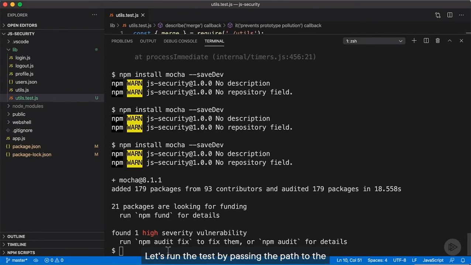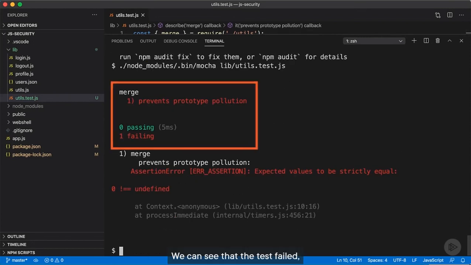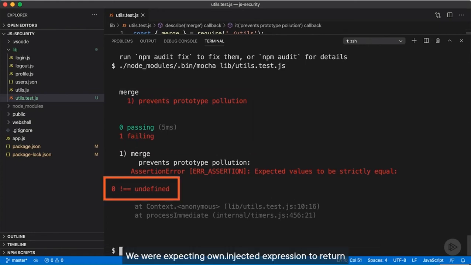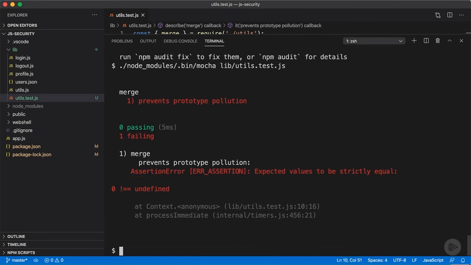Let's run the test by passing the path to the utils.test.js file to the Mocha test runner. We can see that the test failed, which means the merge function is vulnerable to prototype pollution. We were expecting the injected property to return value undefined, but we got 0 instead. This is because the property is now inherited from the modified prototype chain. We managed to write a unit test that successfully detected prototype pollution.